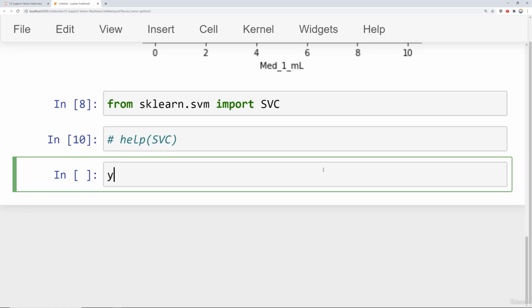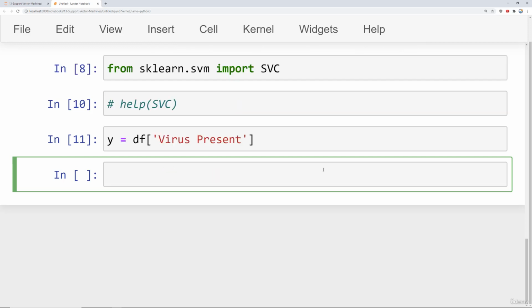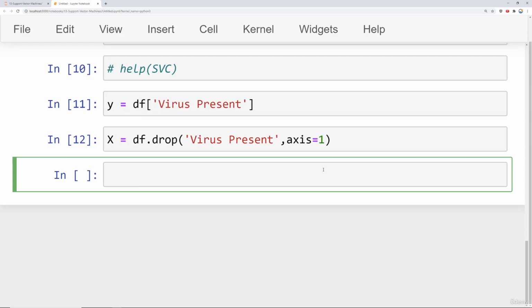So I will say y is equal to df virus present, and x is equal to df drop virus present along axis is equal to 1. So we're not doing a full project here of train test split and scaling. You should keep that in mind when you're starting to use support vector machines, that you would have to do some sort of cross-validation most likely, but we just want to visually explore what's happening here.